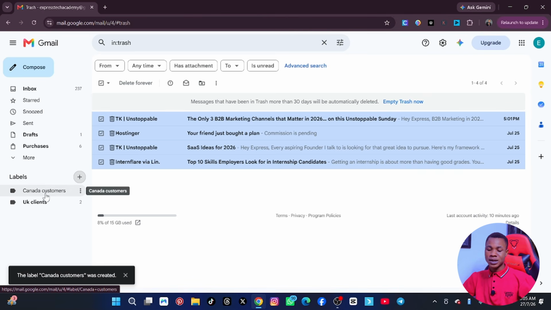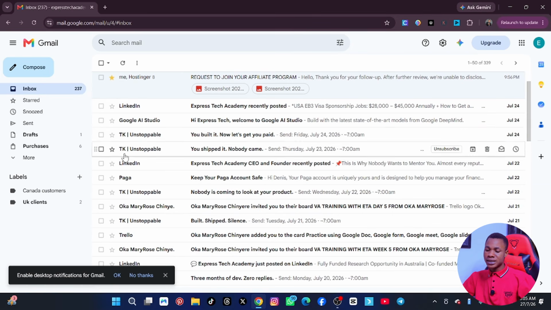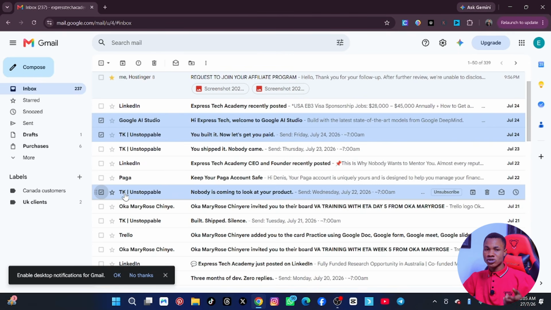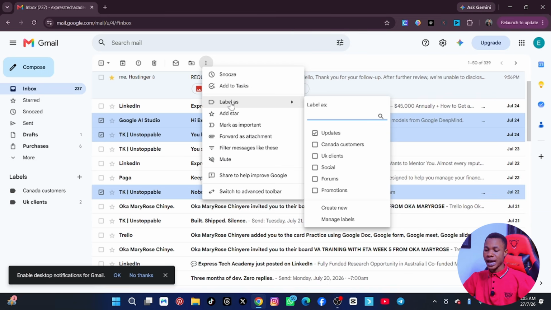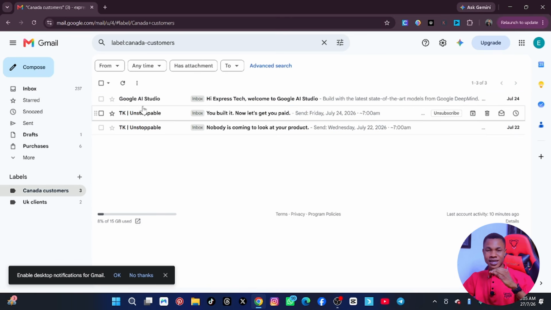and then click on create. Now the Canada customers label has been created, but there is no email in it. Is that okay? Now what you do is move some emails to that place. We can come to our inbox, and let's say these emails are from our customer in Canada. We can tick them, start ticking all of them, and then you come to this more option here. Click on it, and you can see that we have label as. You click on label as, and then you choose Canada customers. When you choose Canada customers, all these emails have been marked as Canada customers. And if I come to Canada customers, we can now find the emails there.